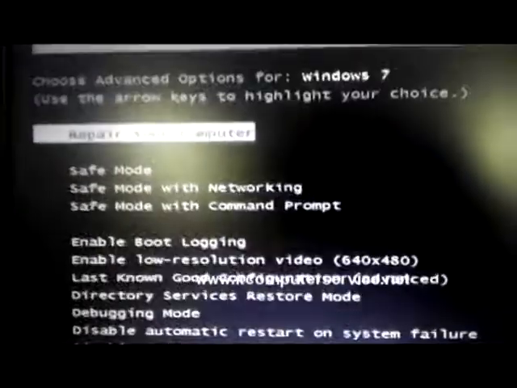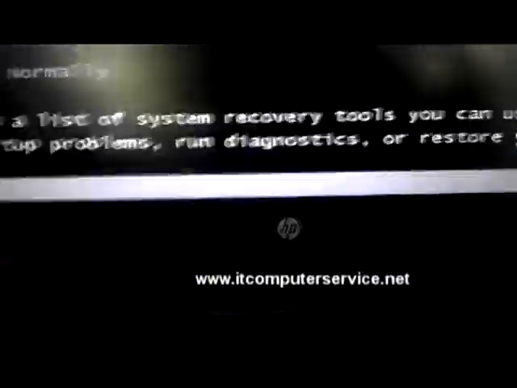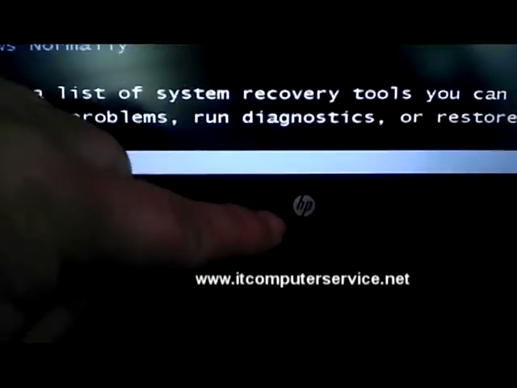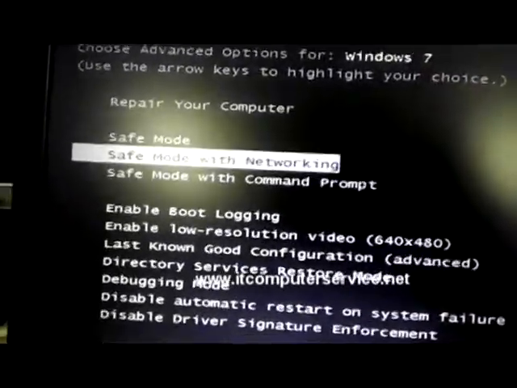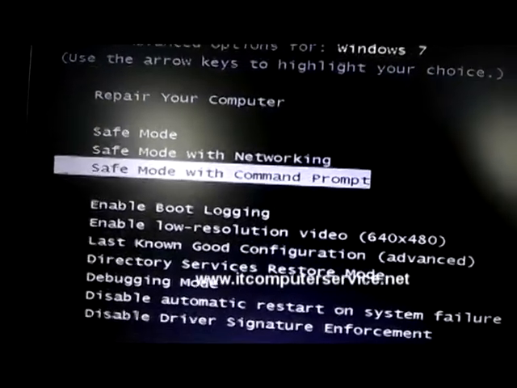As your computer starts, you see your manufacturer's logo up here. In my case it's HP. Notice this is an HP laptop. You're going to get into the advanced settings here, and you're going to go to Safe Mode with Command Prompt. I will continue on once we're at the command prompt again.